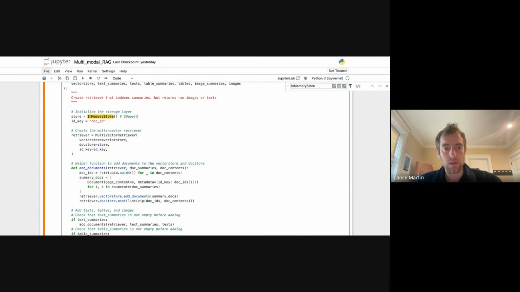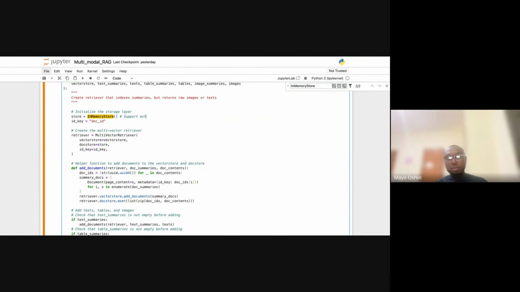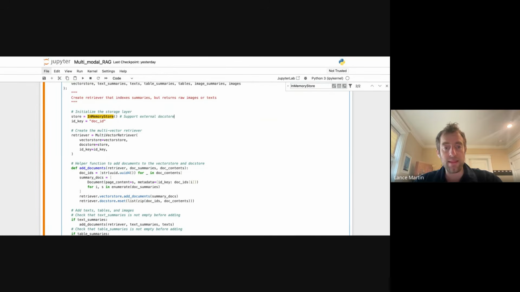I'll make a note of that. Right. Okay. I think that is very doable, and that would unify the ability to run this in a production setting for one. And also, two, the ability to run this with an arbitrary number of different external doc stores, as opposed to this default in-memory thing we have just for testing.